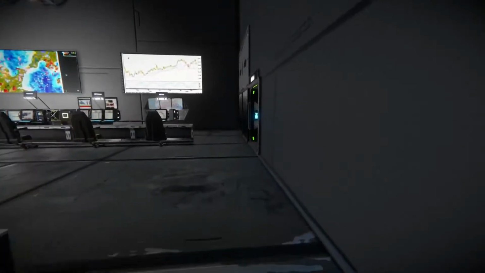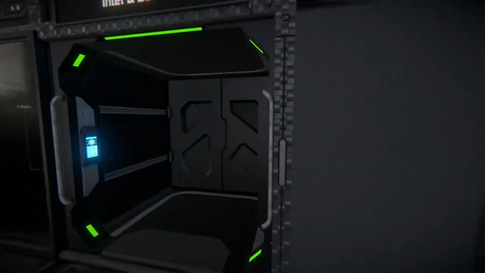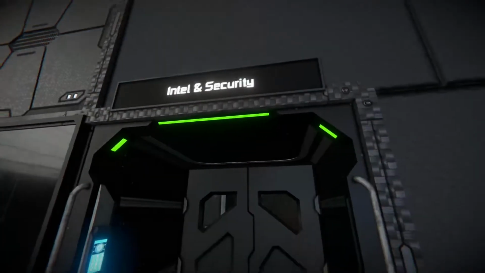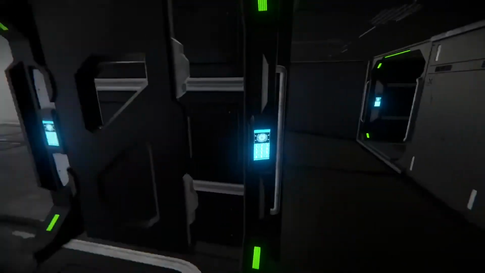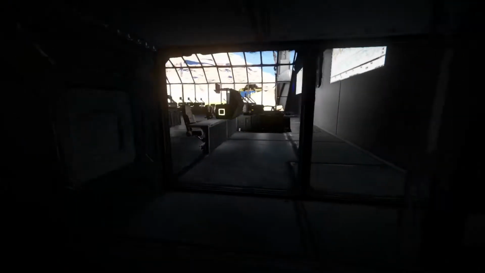Okay, let's have a look into the security and Intel section. I use here a triple layer of glass, so you can see even with lights I'm not able to look through, but from the inside you can.